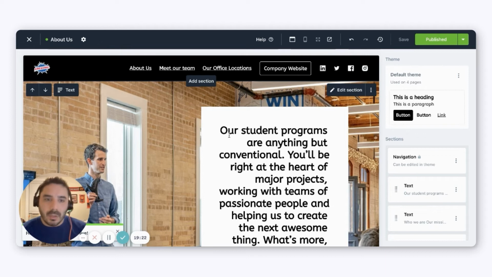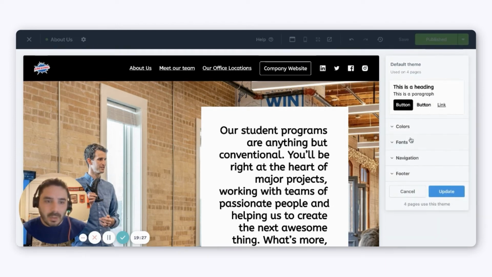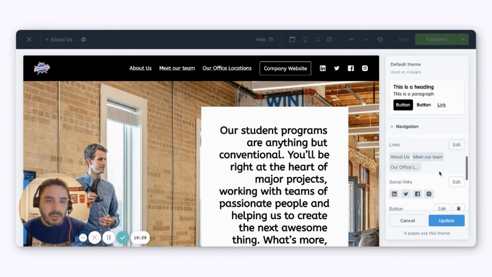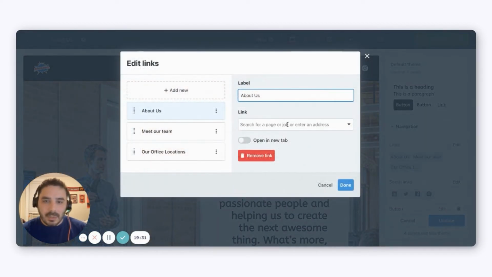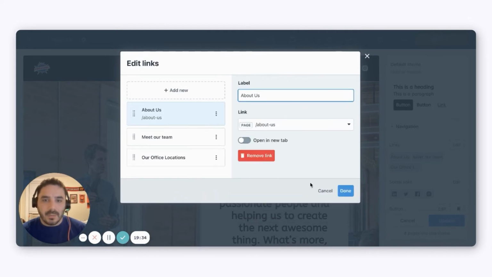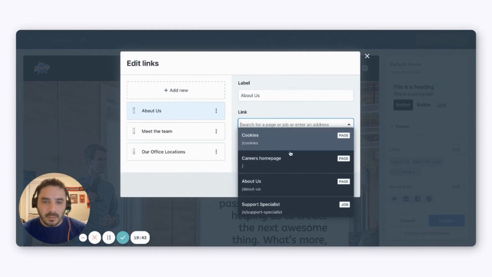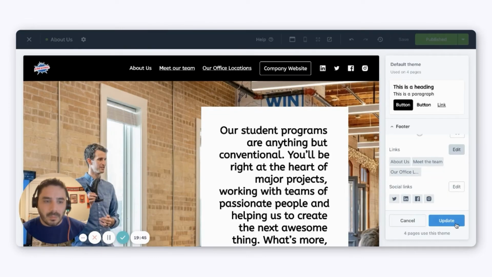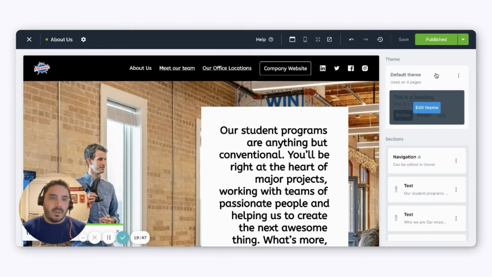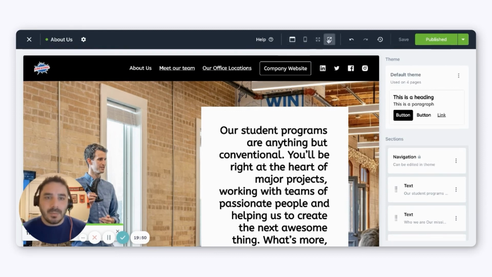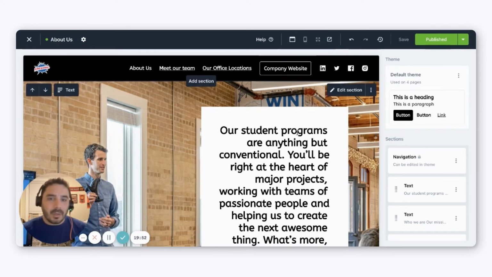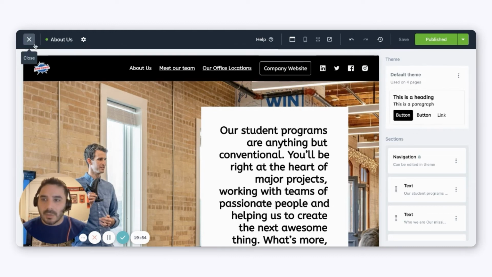So after this has gone ahead and published, what we could do is we can edit the theme again. We can go to our navigation, go to our links, and edit this About Us page to have it map back to the right link. And then just make sure that you do it to the footer as well so that folks can click it down there. All right, perfect. All right, so this should be good. We published it, we've previewed it, and now we're able to continue on here as well.